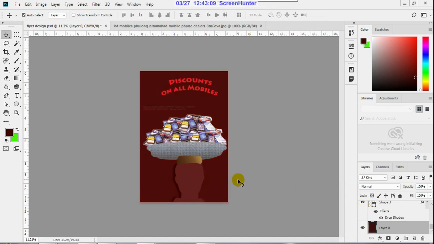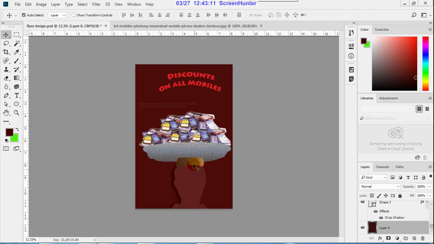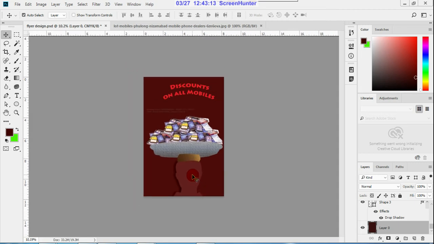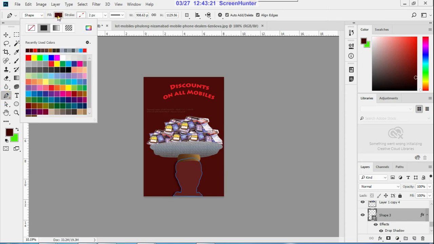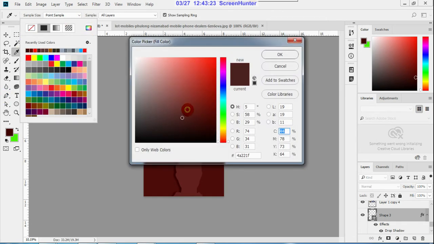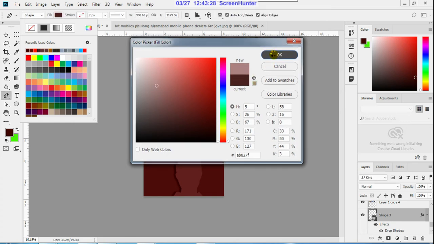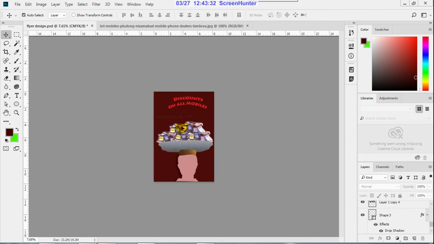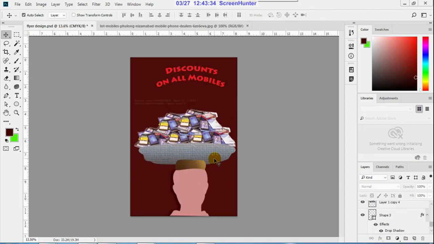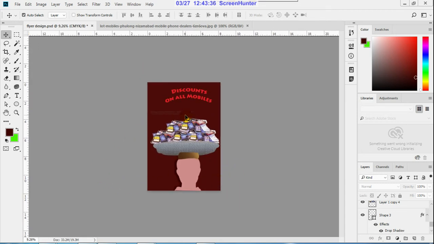Yeah. And then now I'm trying to change this person's head color because it is darker. So again click on the pen tool and come to here and open this and make it lighter. Yes, now it is good. Okay, then put some logos and all.